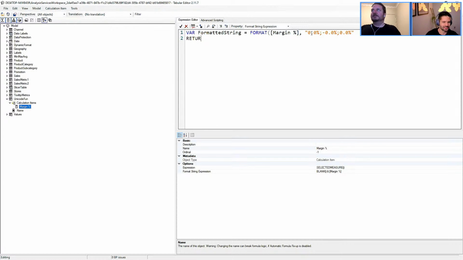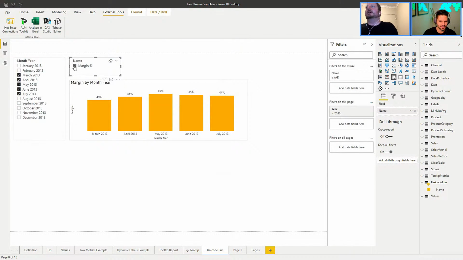And we return blank and formatted string, and we save it. Okay, let's see if that works. No, it's saying I made a mistake somewhere. We save it again, and let's see what happens. So that's cool. We can return the margin percentage as a format string now.